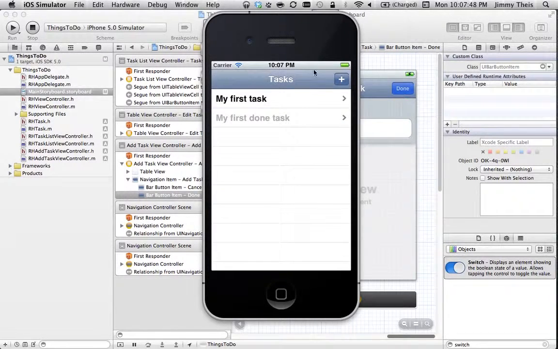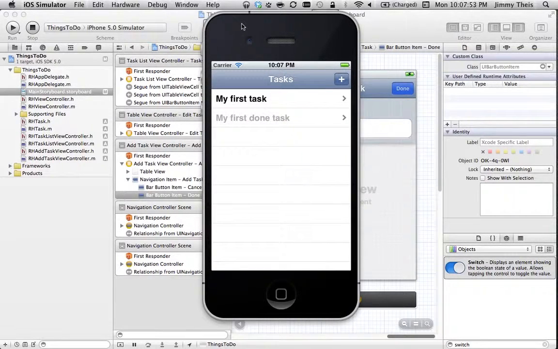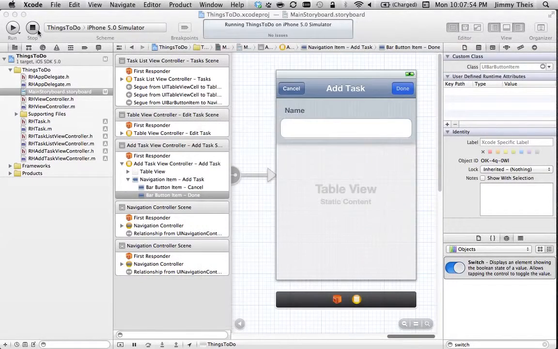So cancel makes it go away, and you can see it nicely just slides back down, and done makes it go away. So far so good.